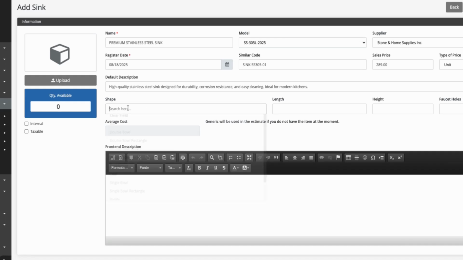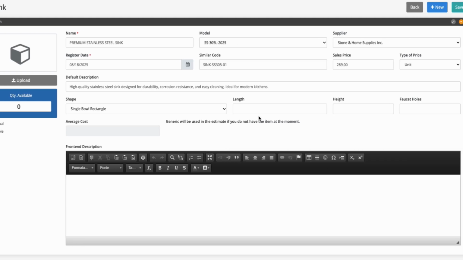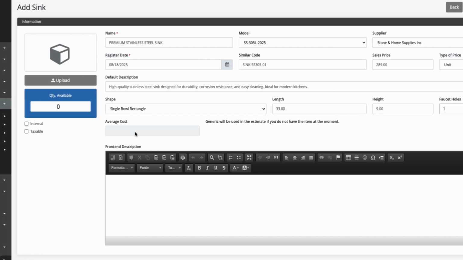Select the sink's shape. For example, oval, rectangular, double bowl, or single bowl. Fill in the length. And then the height of your sink. Here you'll specify how many faucet holes it has. The average cost field is automatically filled only after you create a bill with the purchase cost from your supplier.